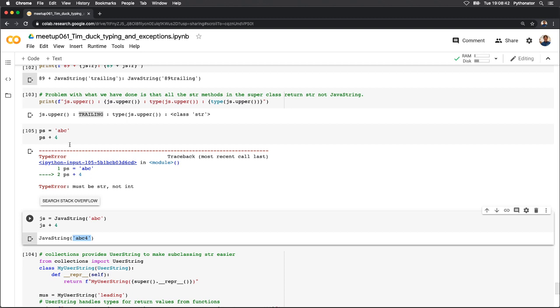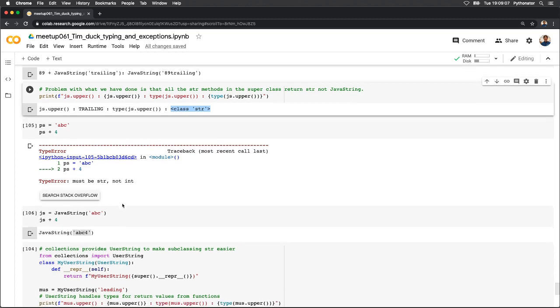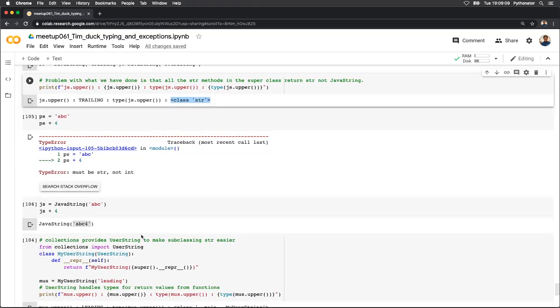But it was all going well until I discovered that if I called any of the string functions, my object would lose its class, because strings are immutable. Every function you call on it returns a brand new string, and it's returning a string of type str, not of type Java string. Is that clear?